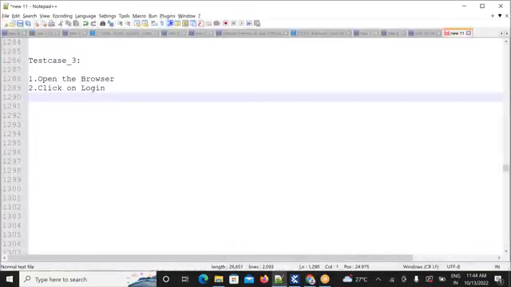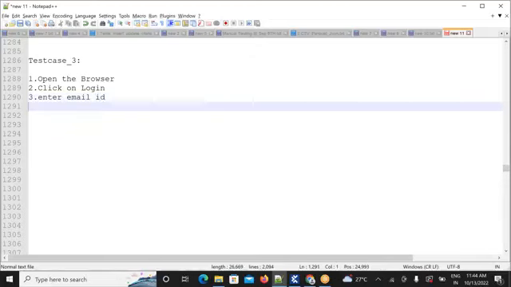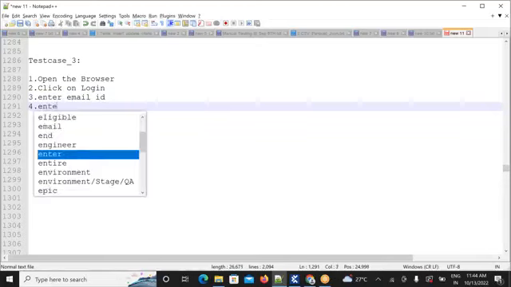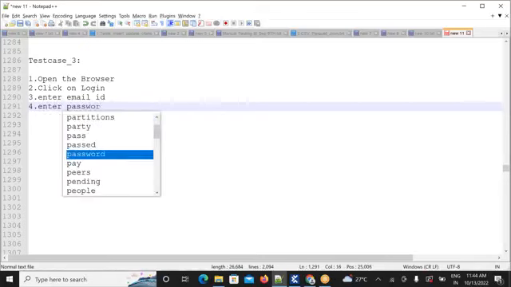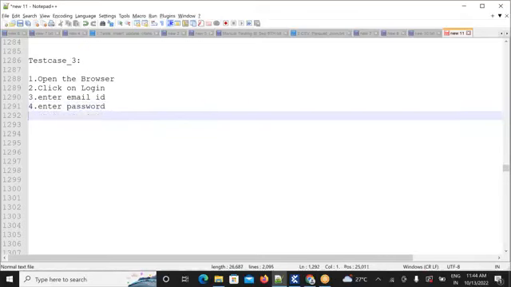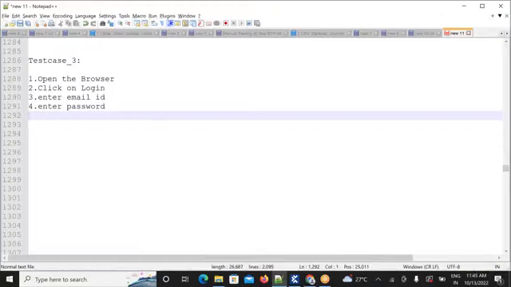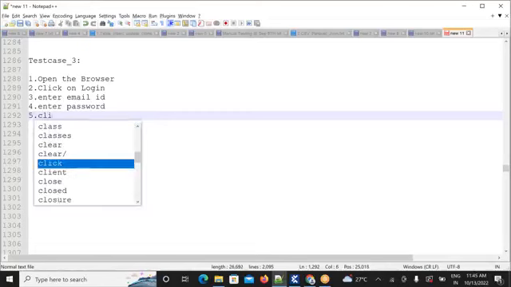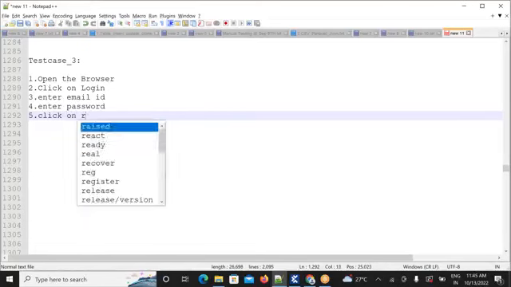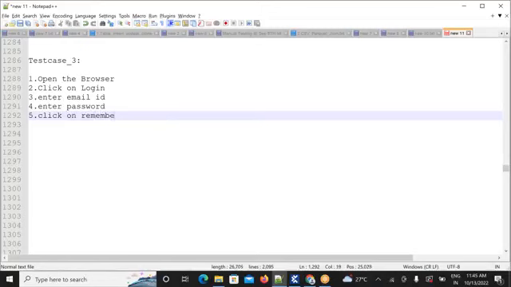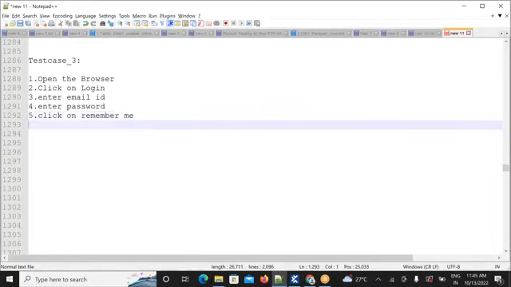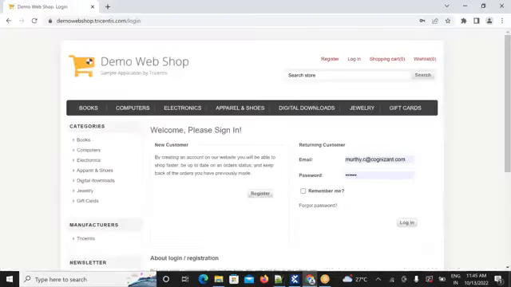Okay. Then I need to enter email ID and I need to enter the password. I am going to enter the email ID, I am going to enter the password. Then I need to click on remember me. And finally, I need to click on login.